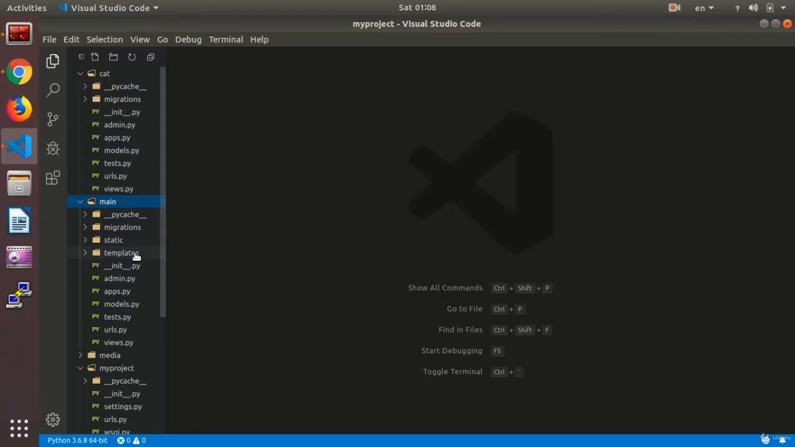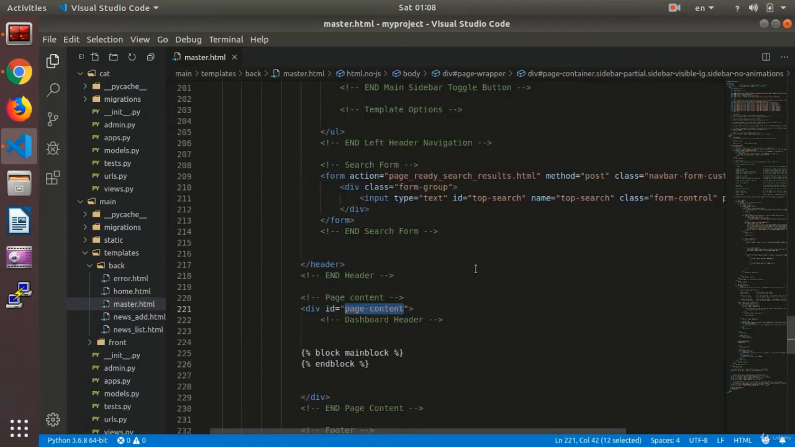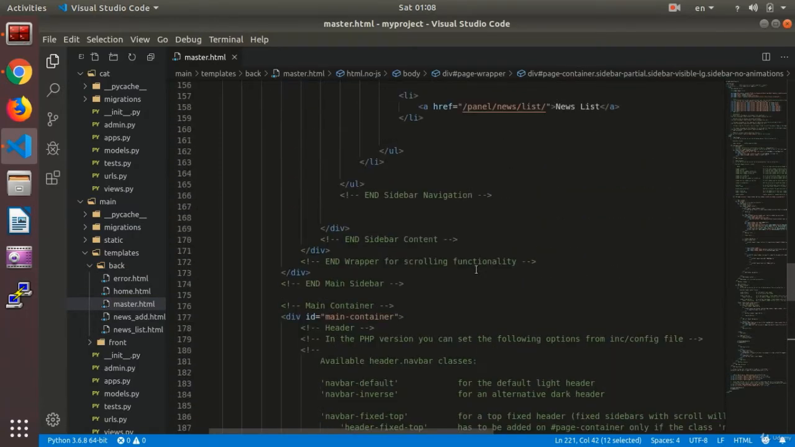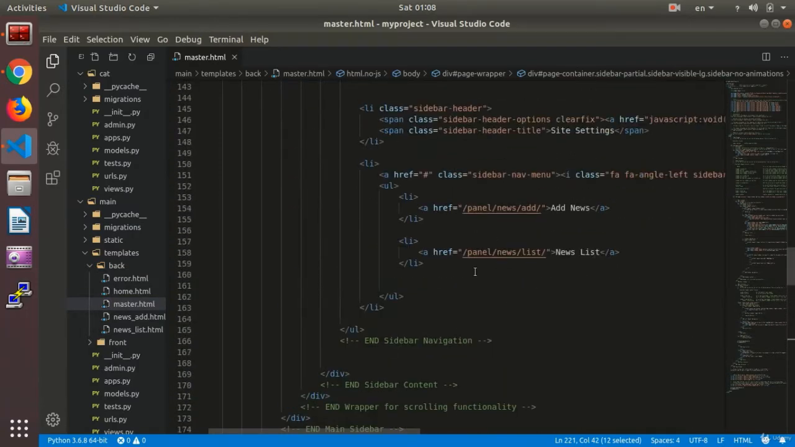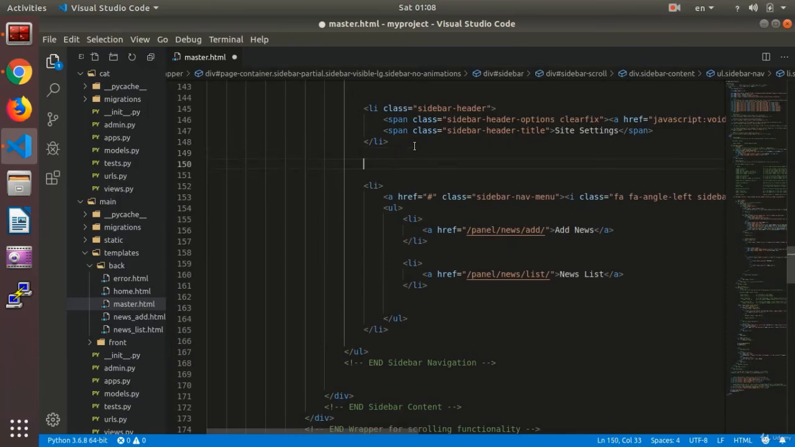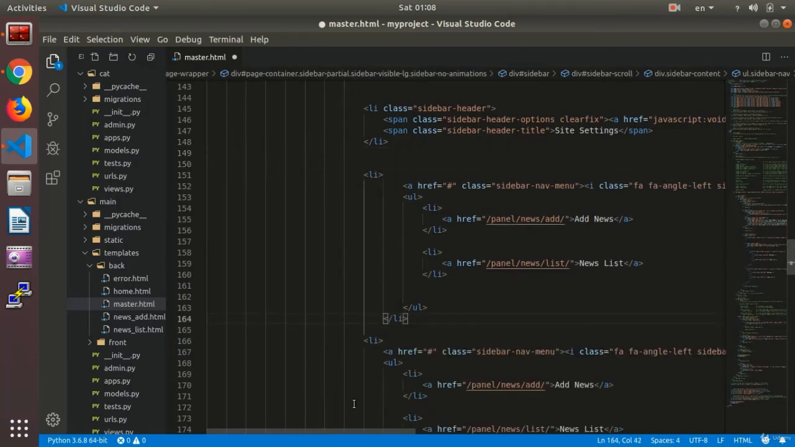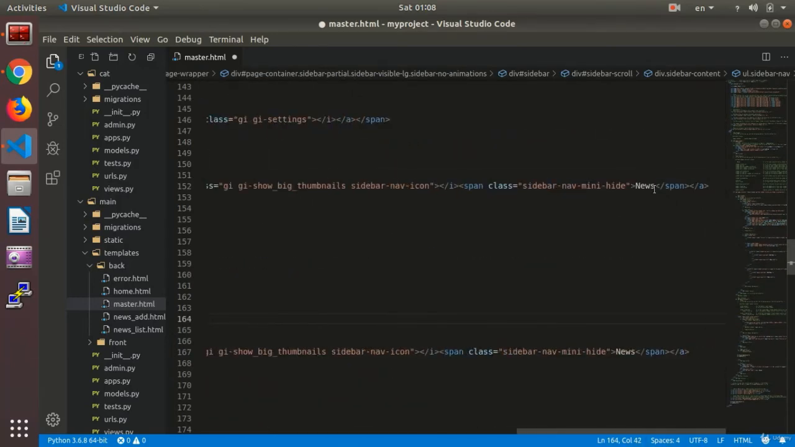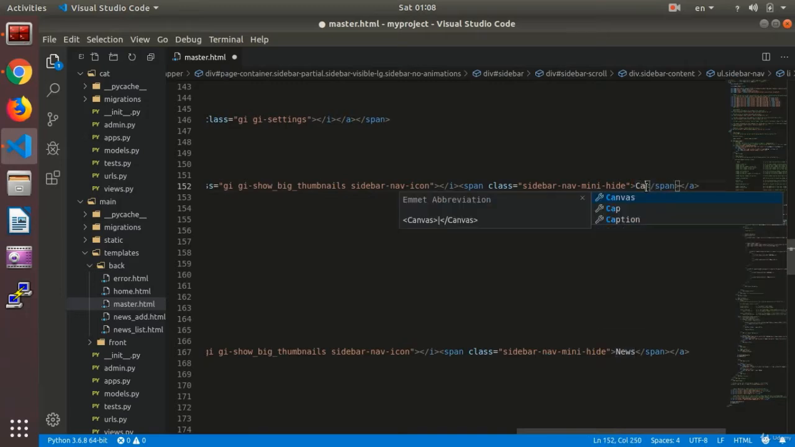So I need to go to the main template and back. The first thing I do is bring the master for the links like this, and here, for instance, make a copy before the news. I call it category instead of news.